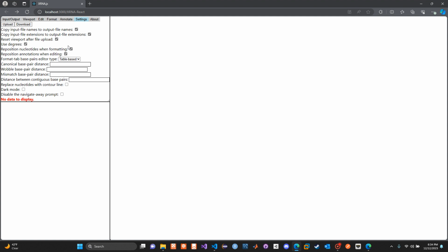The final tab you need to understand to use XRNA.js is the settings tab. It, of course, is home to a number of different settings, which the user can modify in order to configure the way in which XRNA.js operates. I'll go through each of these in order to explain what they do. The first is copy input file names to output file names, and this modifies the behavior on the input-output tab.